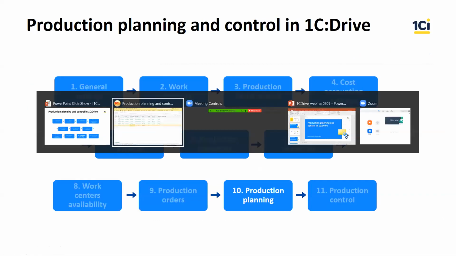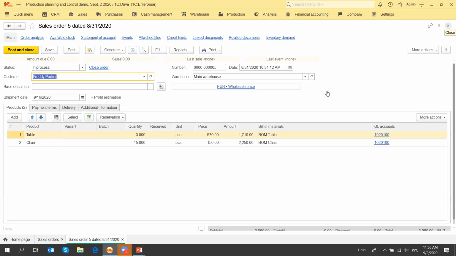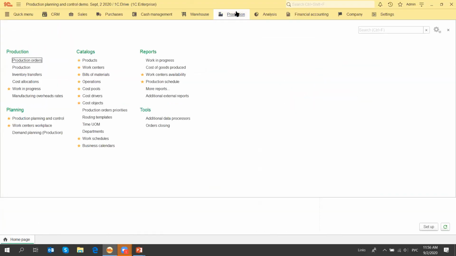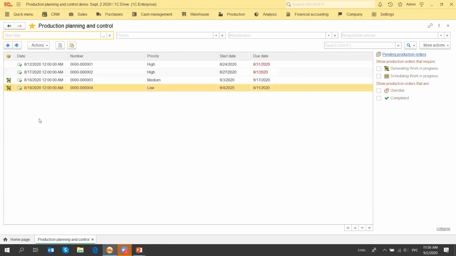Let's have a look at how production planning is done for Swift production. We go to production planning group and select production planning and control tool. Here we see production orders, and one of them has this status, which, if we look at the filter panel, means that the order needs generating work in progress documents. So we added a new order, but work in progress documents have not been generated yet.